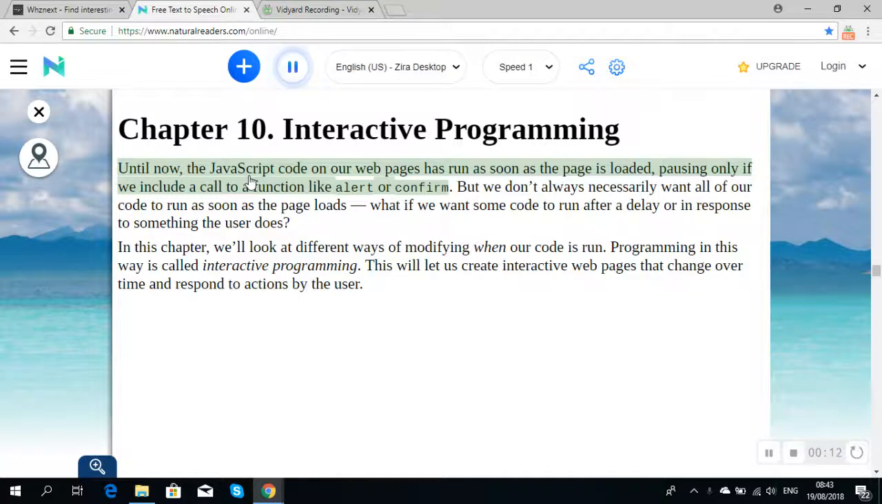Until now, the JavaScript code on our web pages has run as soon as the page is loaded, pausing only if we include a call to a function like alert or confirm. But we don't always necessarily want all of our code to run as soon as the page loads. What if we want some code to run after a delay or in response to something the user does? In this chapter, we'll look at different ways of modifying when our code is run.